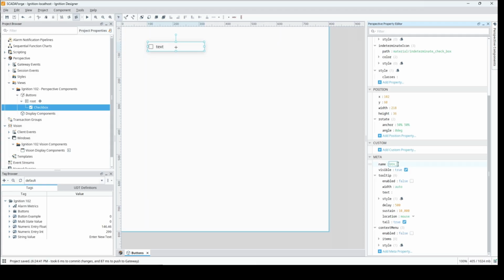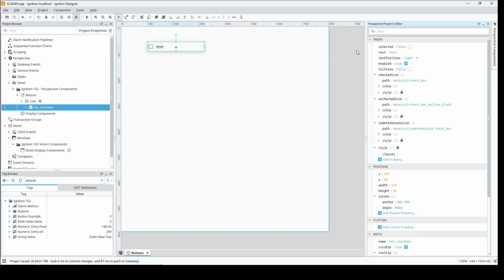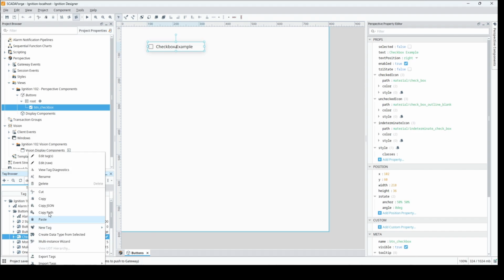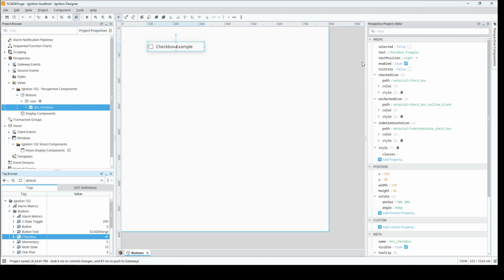So we'll name this button checkbox so we can see it up here. We'll change our text to checkbox example. And just like in Vision, the main item that we're interested in here is the selected property. So here we have a tag that we used in the Vision video. We will copy that path for checkbox.